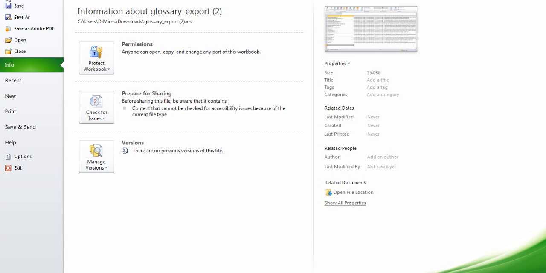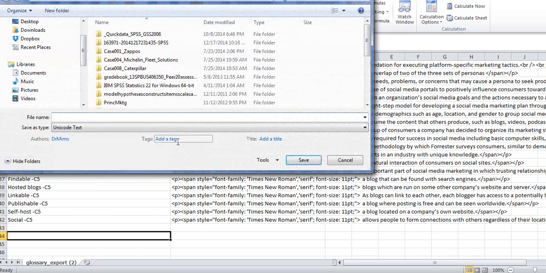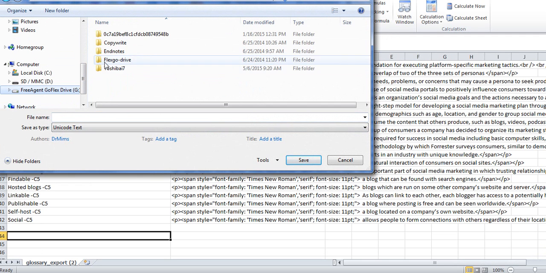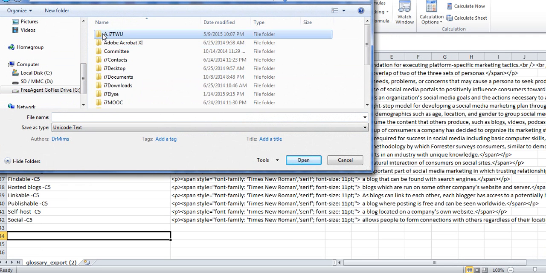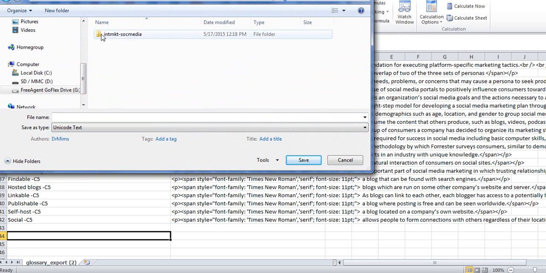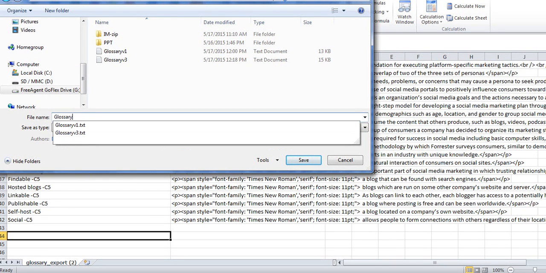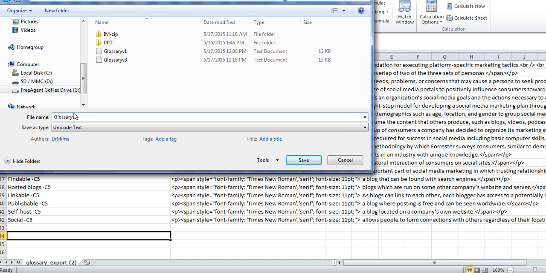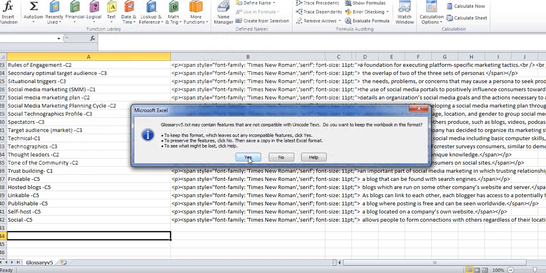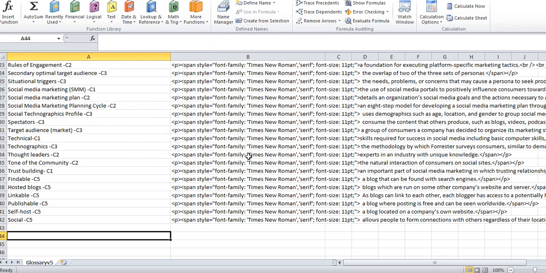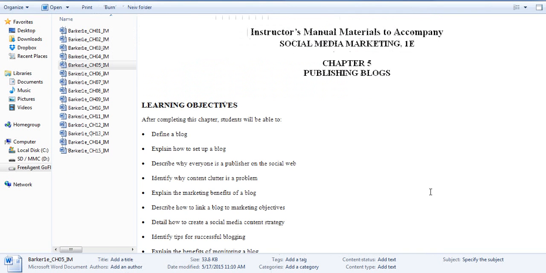Alright, now I'm going to save this file in the format that Blackboard gave me, which was Unicode text. I'll put it in a folder. Okay, yes, I want to say yes to this because it's the file format Blackboard gave me, so I want to save it to the file format that Blackboard wants.